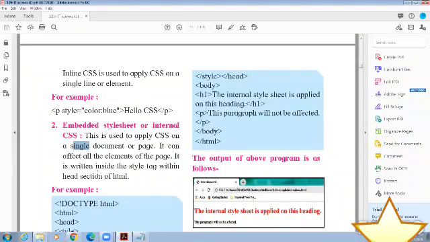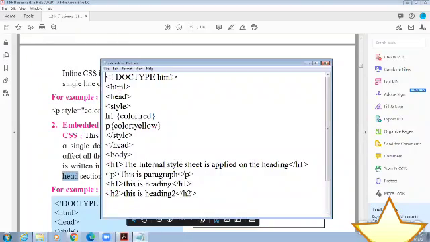Okay, but what is the syntax here? The syntax is use style tag within head section. This is very important. Use style tag within head section. So we will see the example of internal CSS.